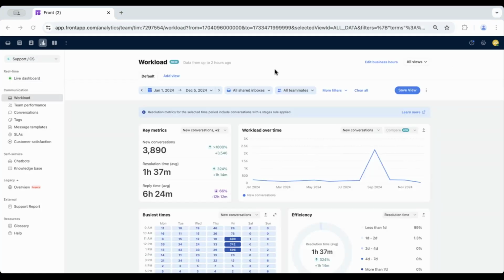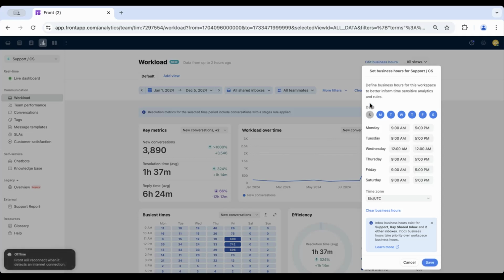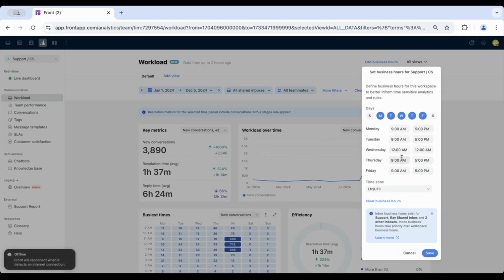One important step before diving into metrics is setting up your team's business hours. Business hours define the time range when your team is expected to reply to customers, and they're crucial for tailoring your metrics. For example, let's say your business hours are set for 9 a.m. to 5 p.m. Monday through Friday.